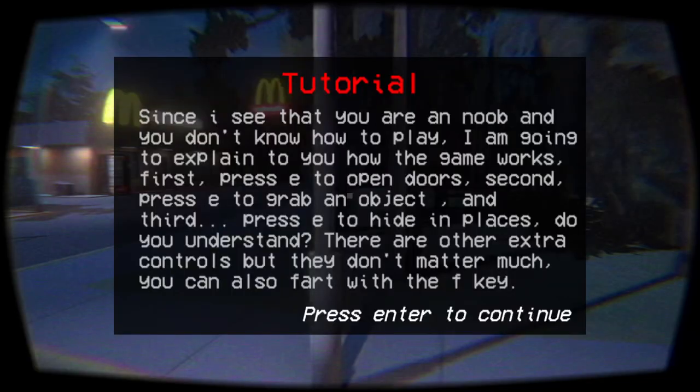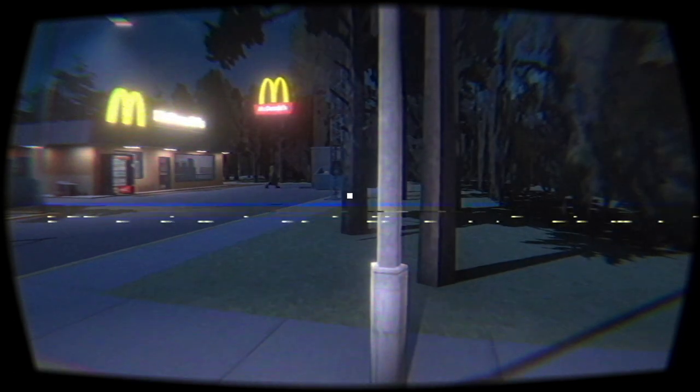Who's that? Since I see that you are a noob and you don't know how to play, yes, that's 100% correct. I'm going to explain to you how the game works. First, press E to open doors. Second, press E to grab an object. And third, press E to hide in a place. You understand? There are other extra controls, but they don't matter much. You can also fart with the key F. I can?